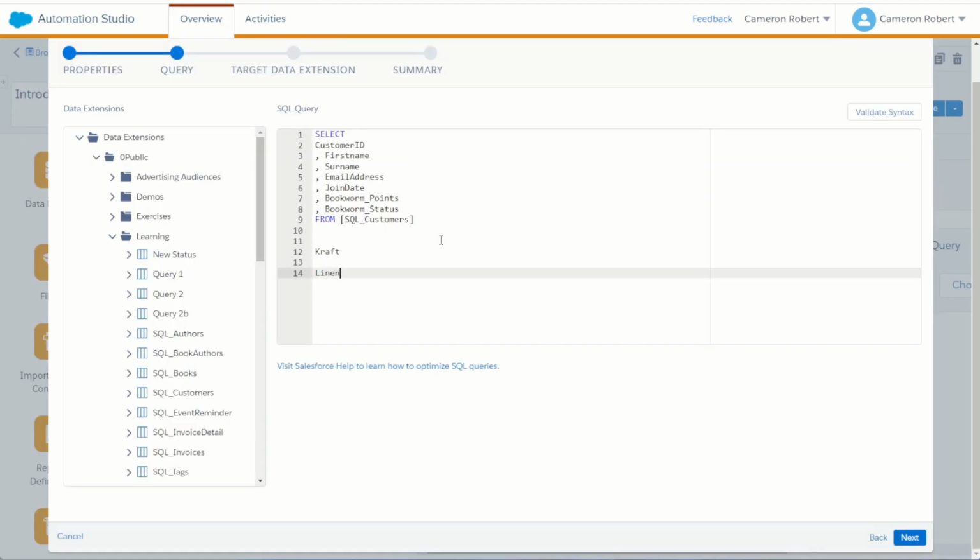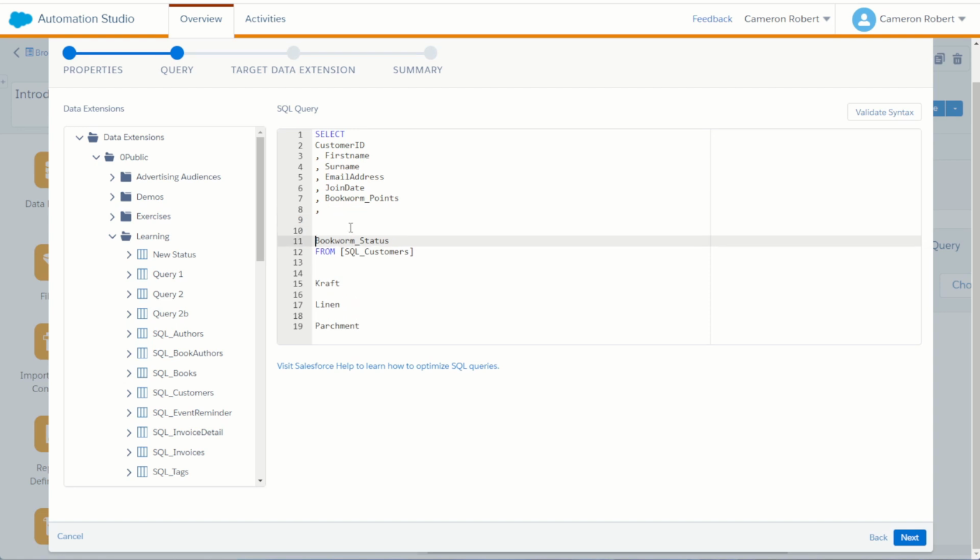Let's go in now and change our calculations. It's a bit too aggressive. We want to have more parchment tier customers. So for our bookworm status, we have to do some calculations. Let's push this one down. We can use our case expression.